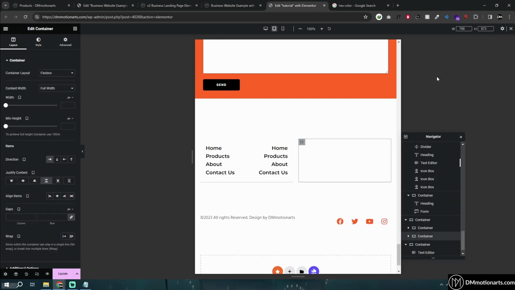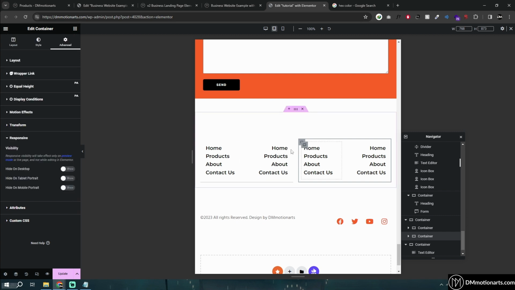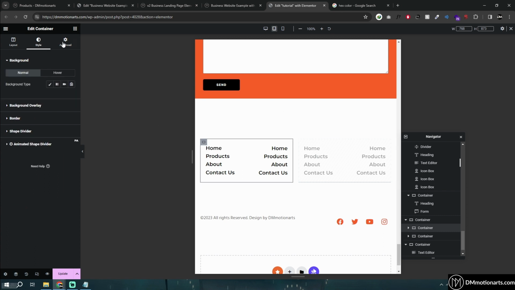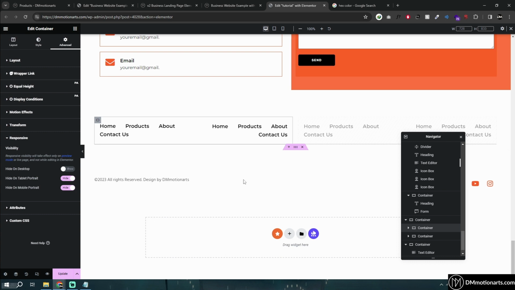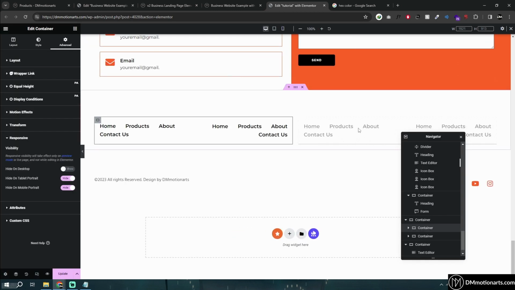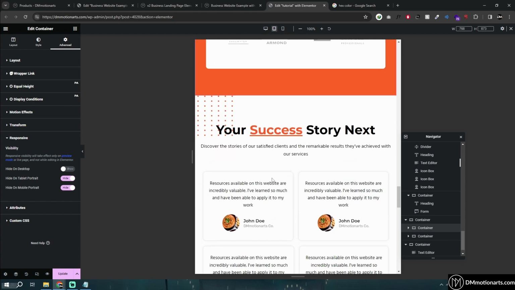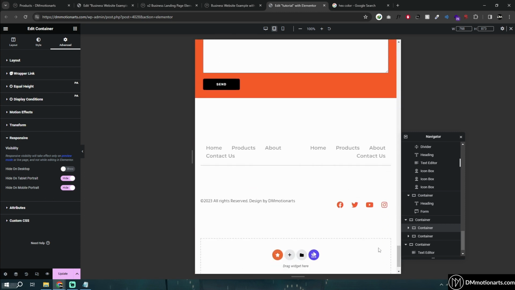Let's do it like this. So let's go into responsive, and then this one should be hidden on desktop, and this one should be hidden on tablet and mobile. So basically what we are doing is this one should only be visible on desktop, like this, we can see. And the next one, which is the copy of it, should be visible on tablet and mobile. And again, if you do it with Elementor Pro with the WordPress menu, it just works faster.